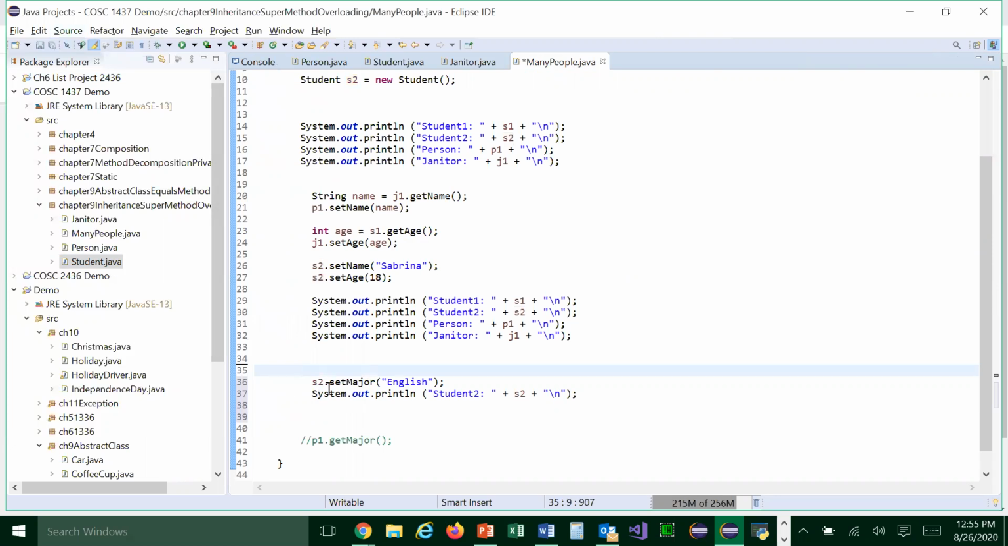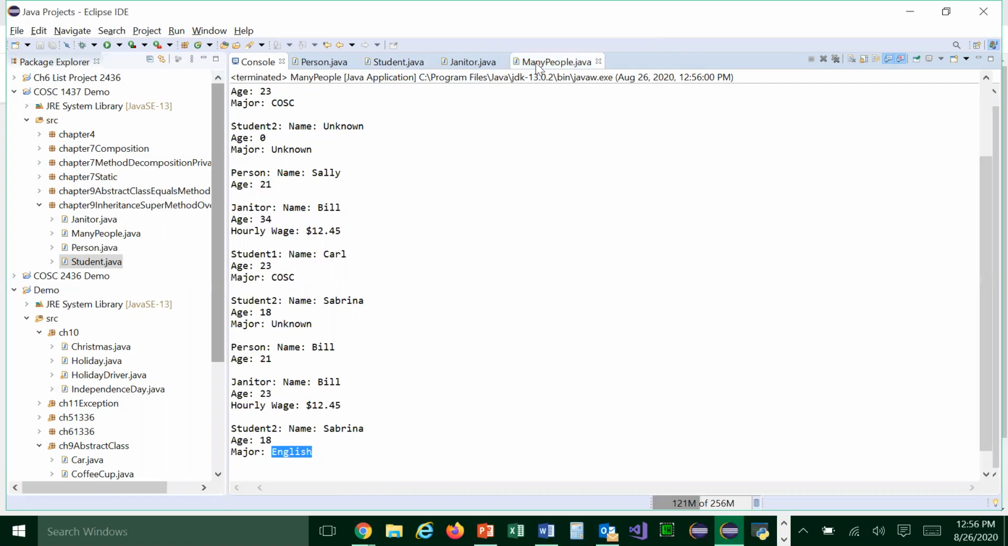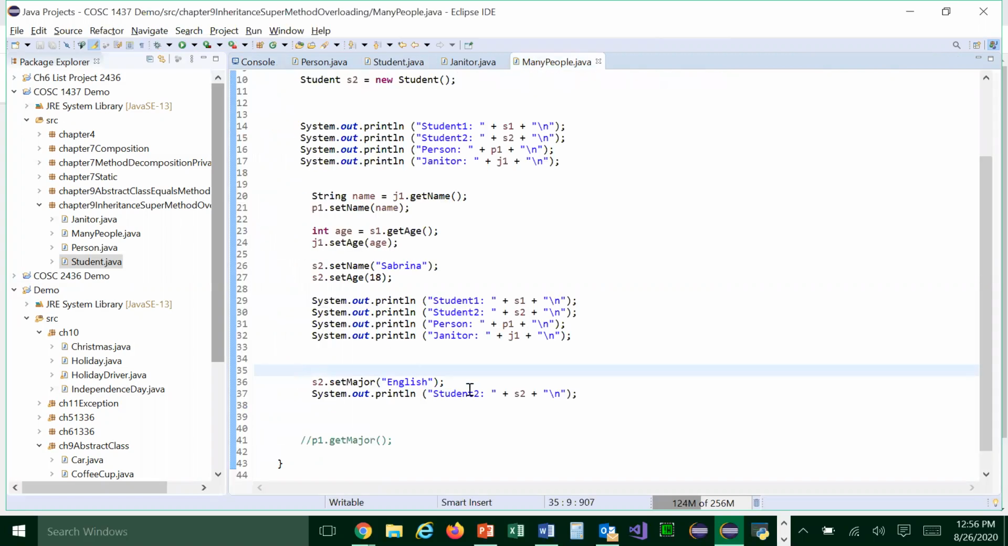And here, S2 set major to English. We are just testing the setMajor method that is specific to student, right? Student 2, its major was unknown, and now it's English. So that method is provided in the student class, and we test it, and it works fine.